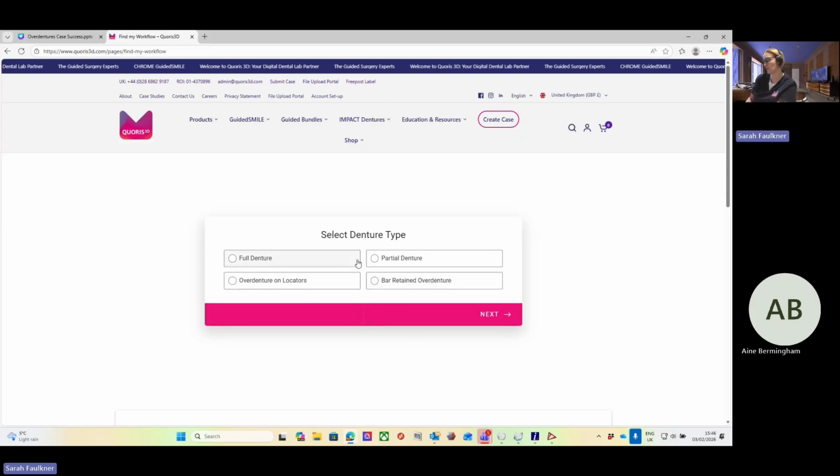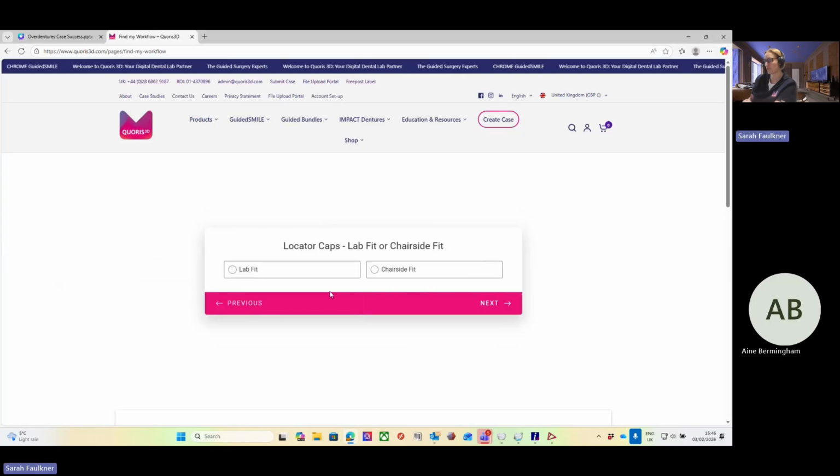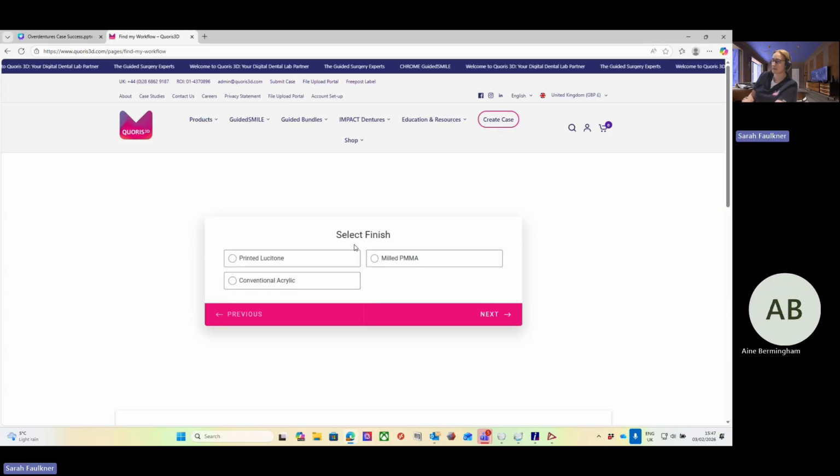So this is the same workflow where we have the workflow finder tool. It works also for full and for partial denture cases. So let's start with an overdenture on locators. And what are we going to do? With these locator inserts, are we going to do them lab fit or chairside? Then next, let's select a base material. Say we want to go with printed Lucitone.